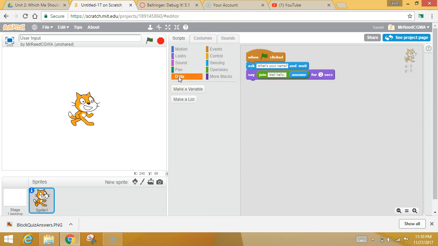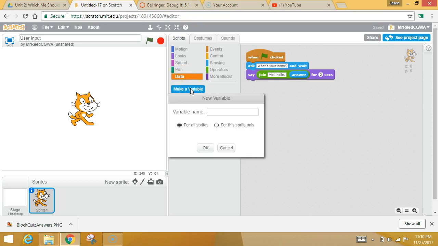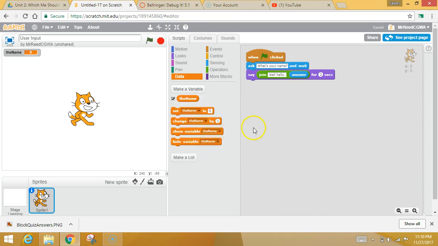They're over here in data. You're going to hit data. We're going to make a variable. And I want to name this thing something that makes sense. So I'm going to call it the name, because it's going to store whatever they said their name was. Boom. Awesome.